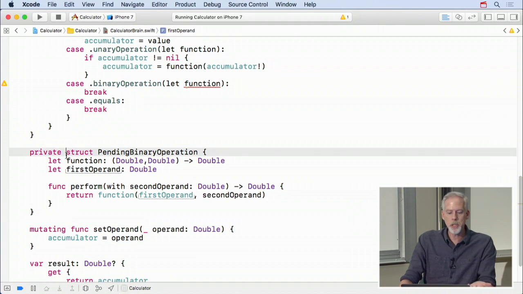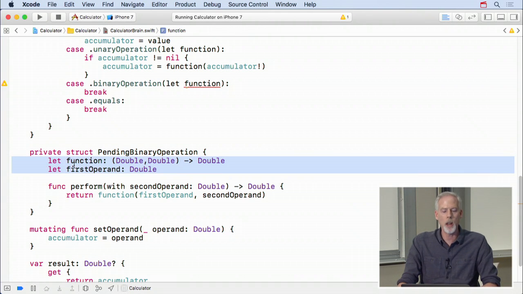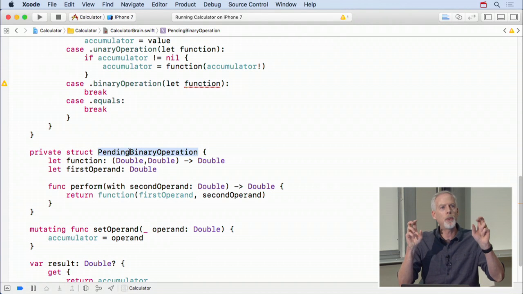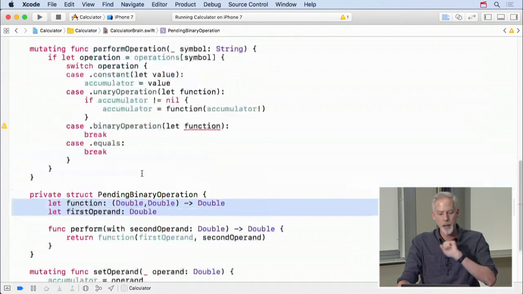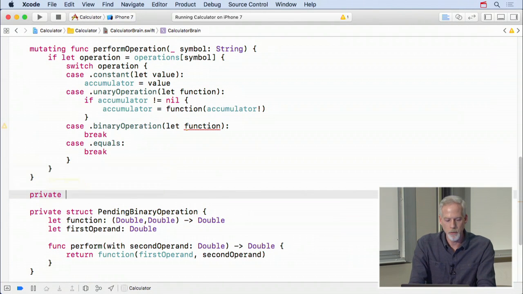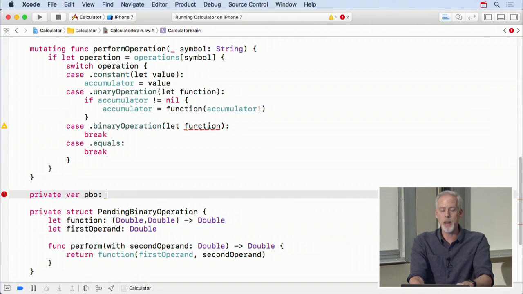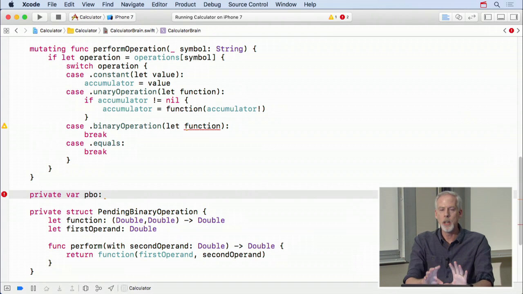Now, also notice no error that says you don't have an initializer and you have these two uninitialized vars. Again, this is a struct. Structs automatically get a free initializer, which will initialize all of these things. And in fact, let's use that right now. I'm going to create a private var, which I'm going to call PBO, pending binary operation, but only temporarily because this is a bad name. I'm mostly doing it so things won't wrap because I'm using a big font so you can see here. I'm going to actually change this back to a better name in a second.